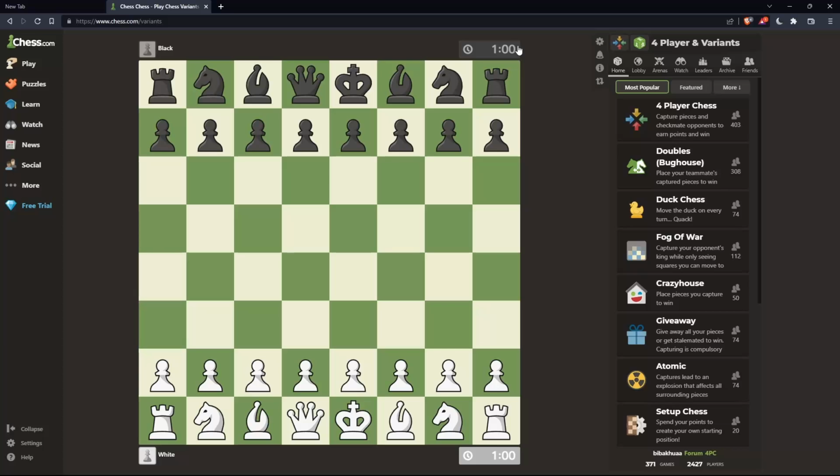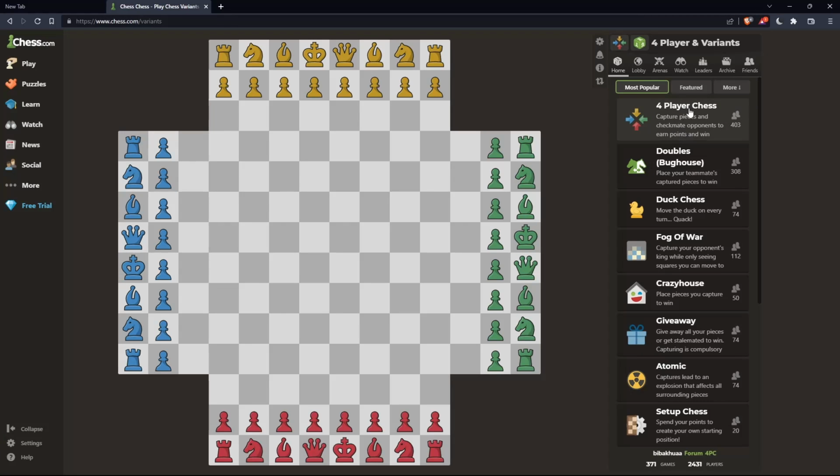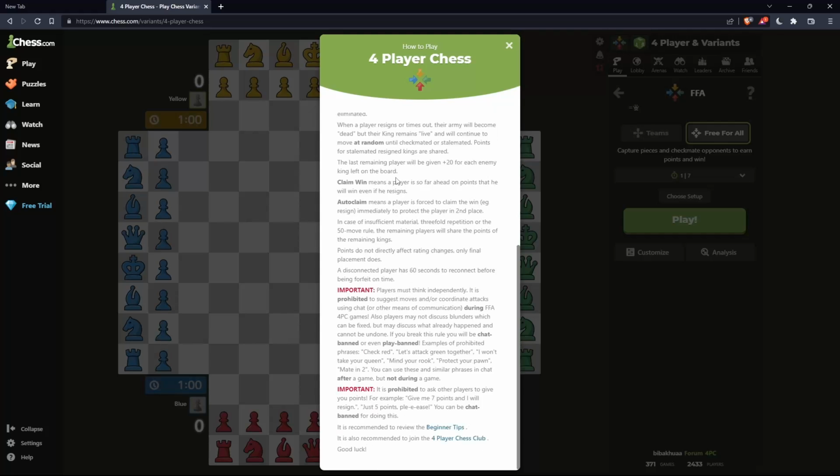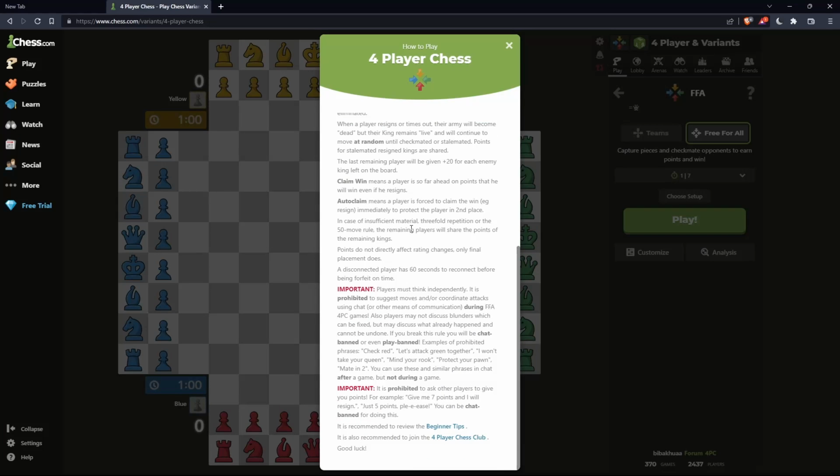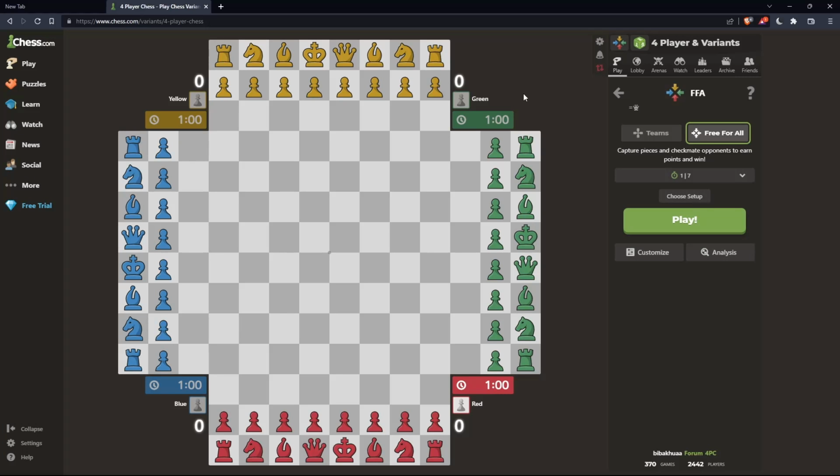Here, of course, let's just quit or click on X, and as you can see, you can play this 4-player chess. Once you click on it, as you can see, you will have the rules of that chess, of course. Just go and read them carefully again. And let's just click on X.